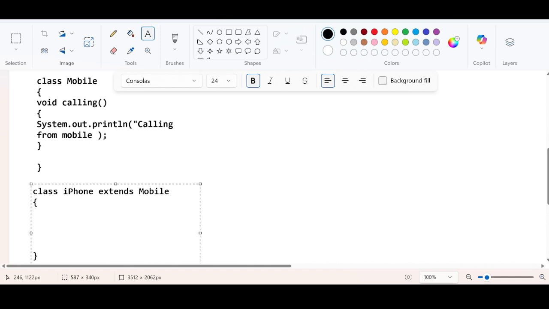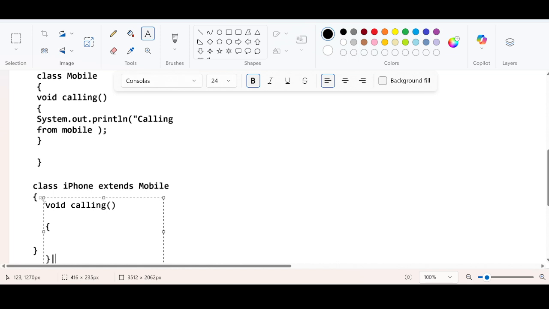Here I am also taking a void calling method. The same method, the method is going to be the same. Inside this, I'm going to keep a simple statement like System.out.println, "calling from iPhone". So now I am able to create two classes.